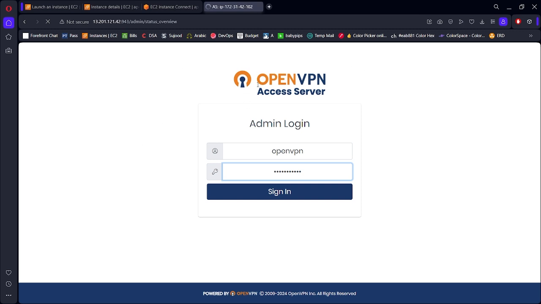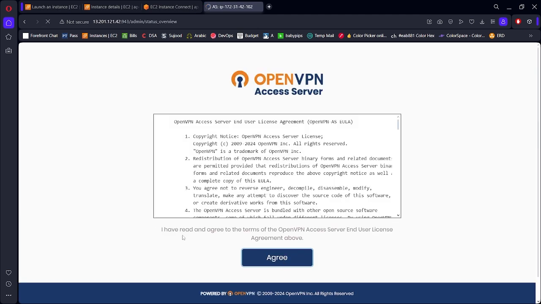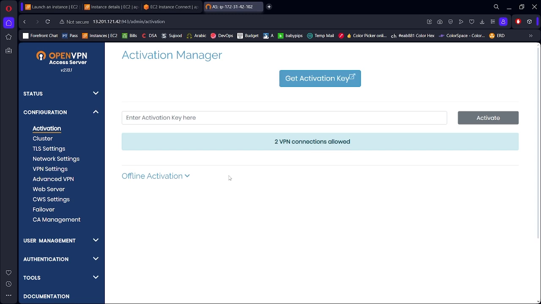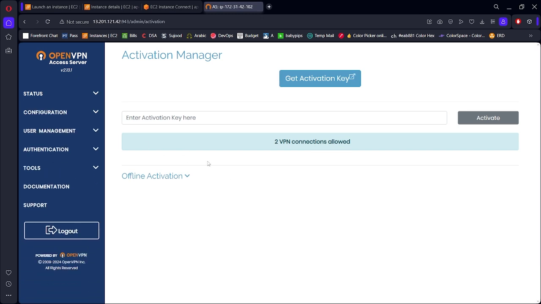Once you're in, it will say that you can connect two devices for free. If you go above that, then it'll bill you, or the AMI will bill you. We subscribed earlier when we were selecting the AMI, so two VPN connections are free for you, but if you go over two connections, then you have to pay. Two connections are enough, I think.